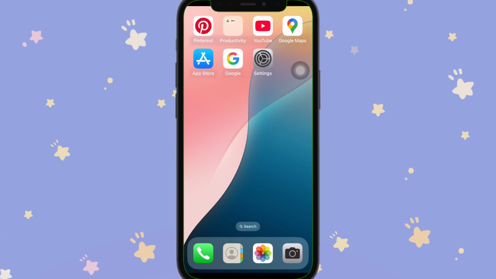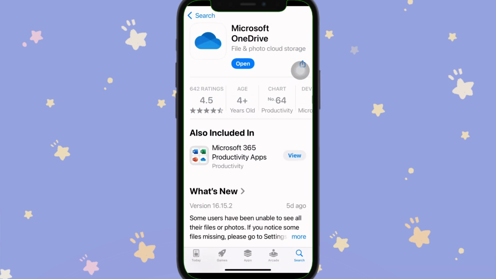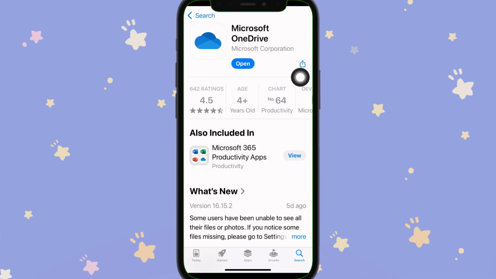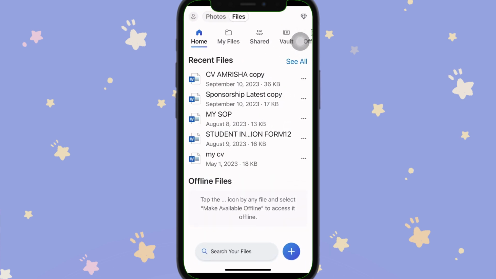First of all, open the App Store to download it. Now go to the App Store and simply tap onto OneDrive on your search bar and tap on it. And simply tap on to install right here. And wait for a few minutes and the app will be installed. Now open the app by tapping on to open. And now you can see it is now opened.